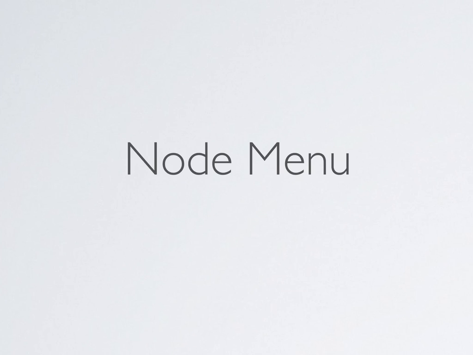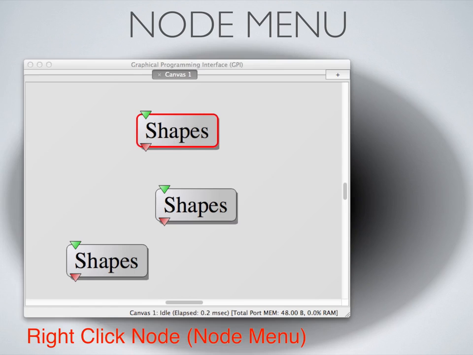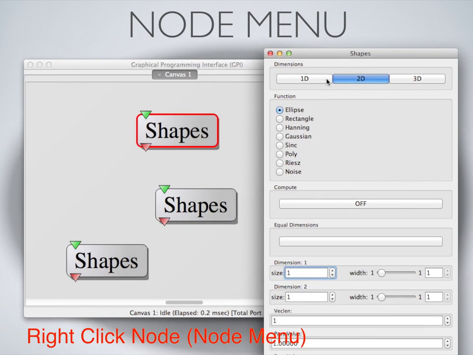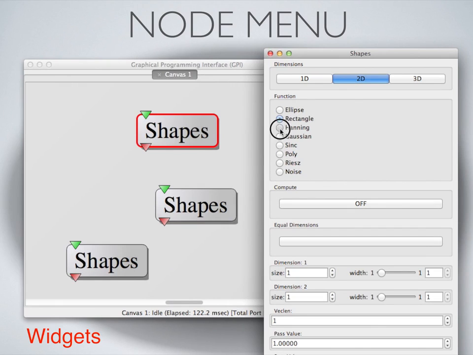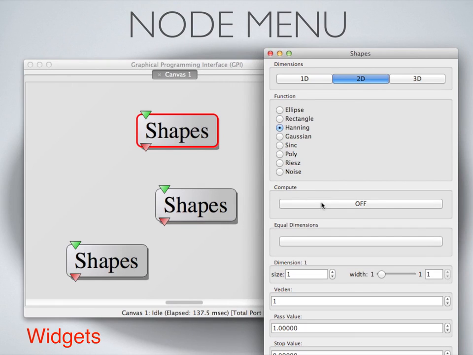The node menu. Right-clicking on any node will open its node menu. This is where the node's algorithm is parameterized via the widgets contained in the menu. You can see that there are push-button widgets, multiple choice widgets, sliders, and type-in-value widgets. In this case, the widgets are used to parameterize a window function for a 1, 2, or 3-dimensional array. As each widget is modified, the node is run to recalculate based on the new parameter changes.